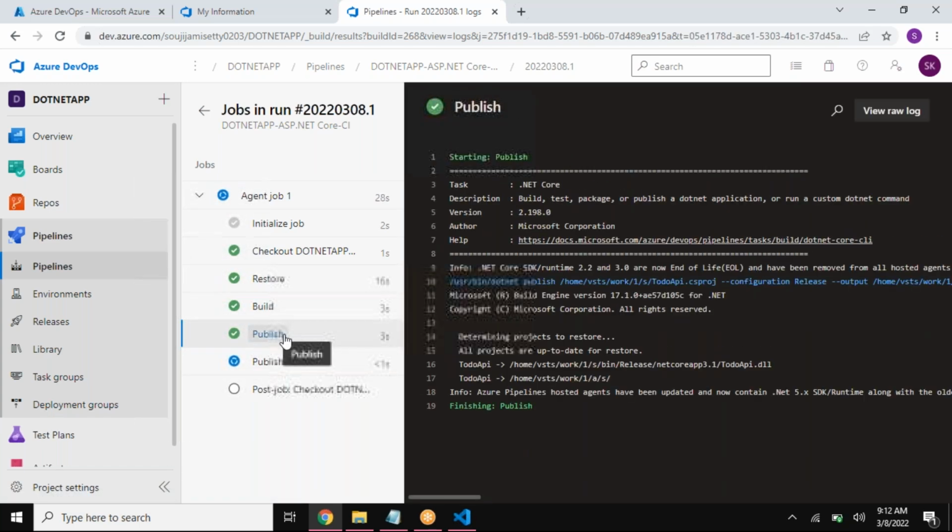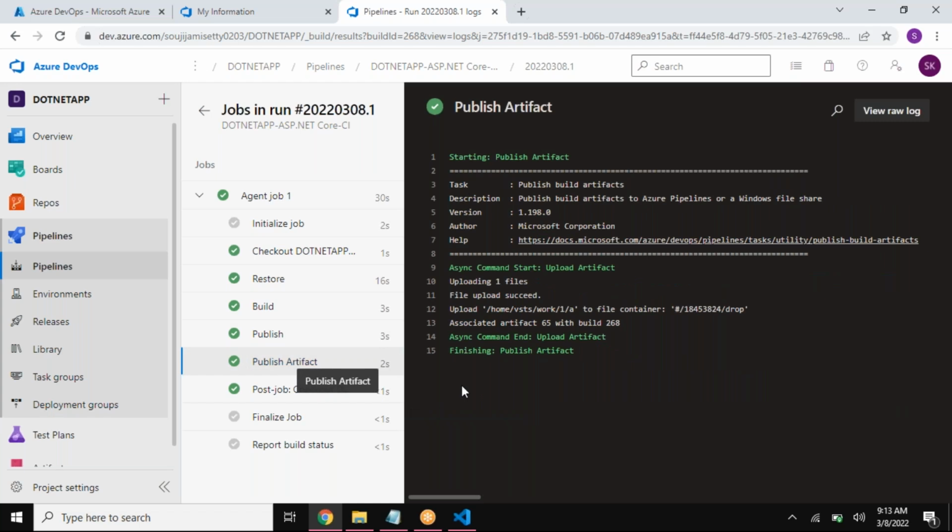Let me go to publish back in here. From where? See, this is the one. Home, VSTS, work, 1, S folder, bin, and this is the path where you have some DLLs in here. All these are the directories I have in here. This is the S folder where you'll have your converted code. If you go and publish your artifact, you can see that one file upload succeeded.